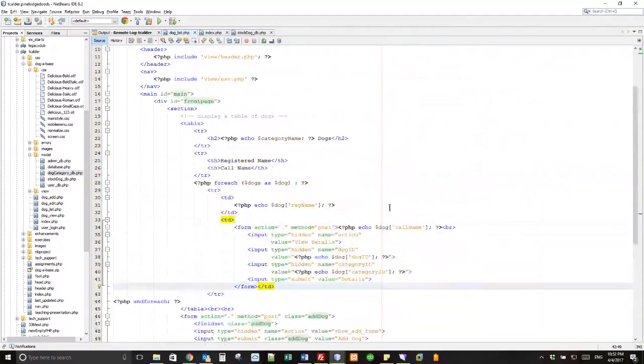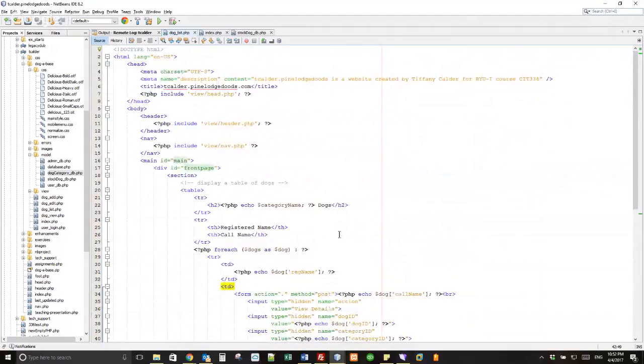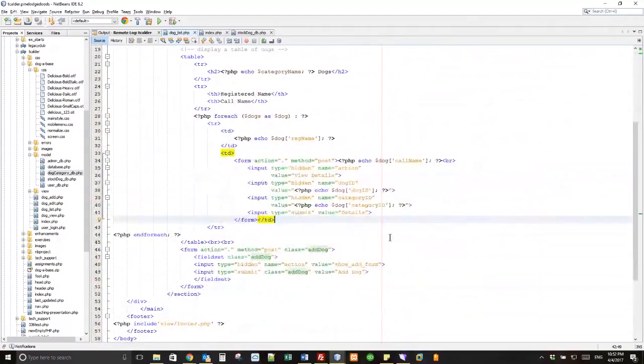So, this is just one of my forms that I have here to display the dogs.